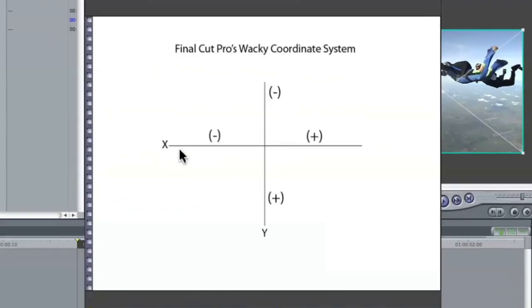As you can see here, you have the x-axis along this way, the horizontal, and you have the y-axis. But you need to understand that number-wise, if you're putting in coordinates, the center point is zero, and everything going to the left of zero on the x-axis will be a negative number. Everything going to the right of zero will be positive. What gets real wacky and weird is the vertical, the y, because Final Cut Pro defies every other algebraic system known in the history of mankind.